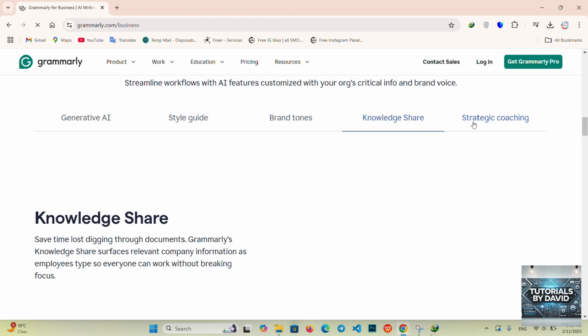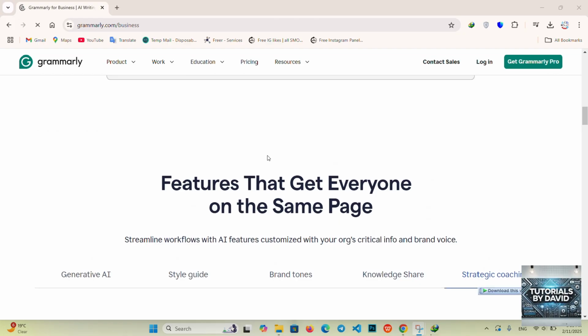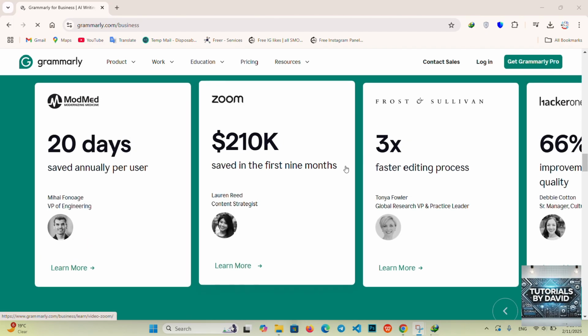5. Reviewing plagiarism and readability. Use Grammarly's Plagiarism Checker to ensure originality in reports and presentations. Analyze readability scores to make content more accessible and engaging.